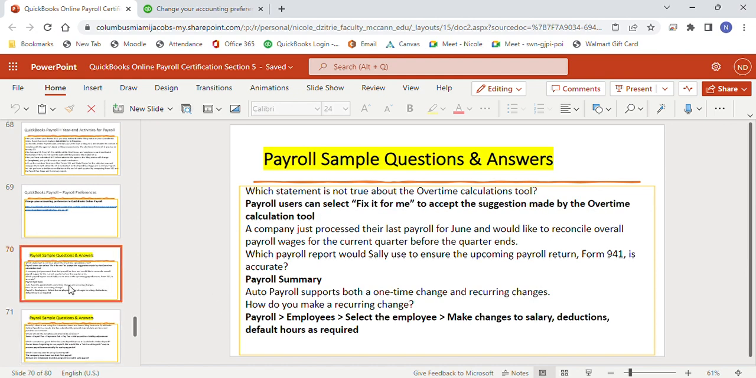So here we are at questions. Which statement is not true about the overtime calculation tool? Answer: payroll users can select fix it for me to accept the suggestion made by the overtime calculation tool.